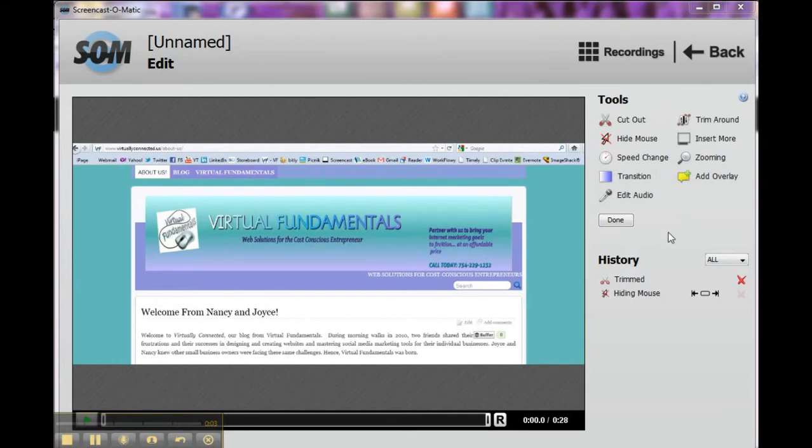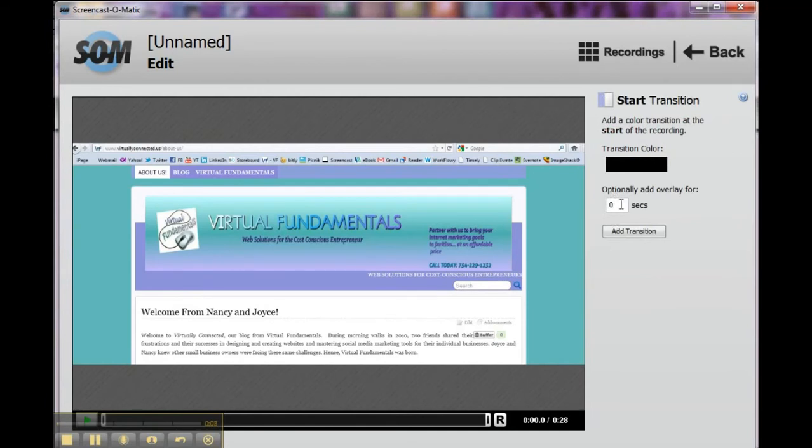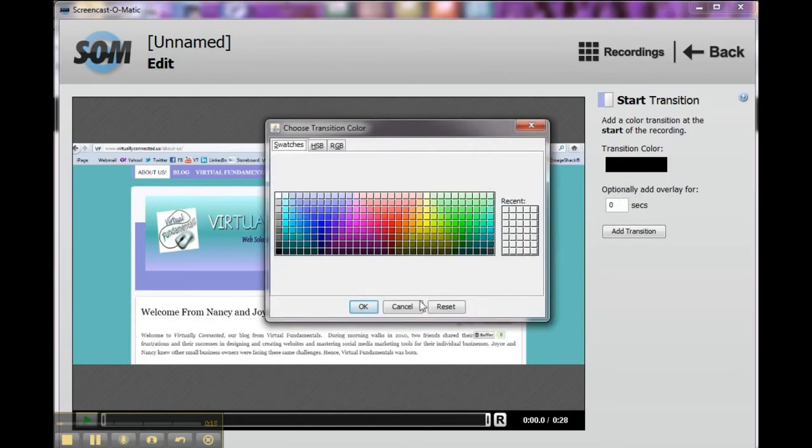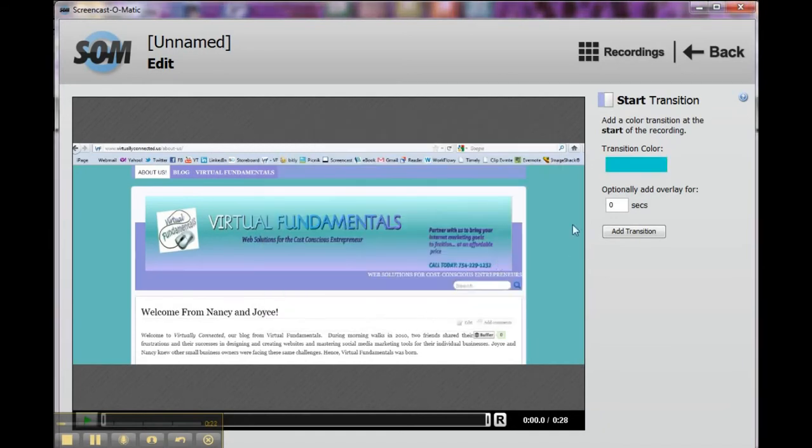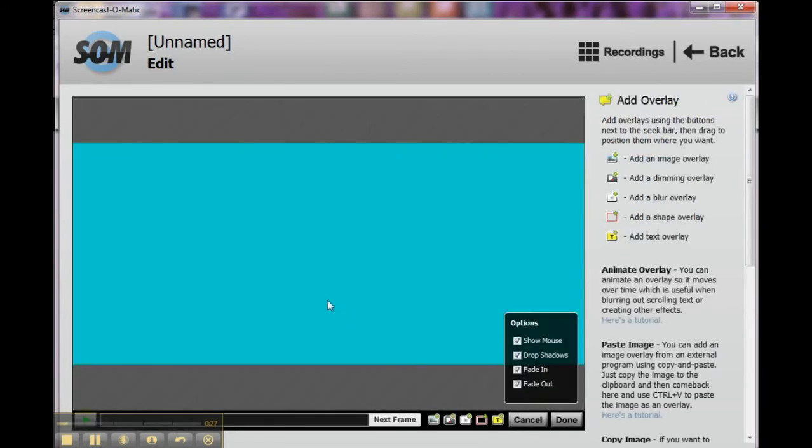Okay, what else can we do here? We can transition. Here's our transition. So now we can have a transition color. We can add an overlay for so many seconds. So let's just choose that color and say OK. And we say for 2 seconds and we add the transition. It does an overlay. So there'll be a 2-second overlay and it gives us some options whether to fade in or fade out or what have you. And here's some options here.